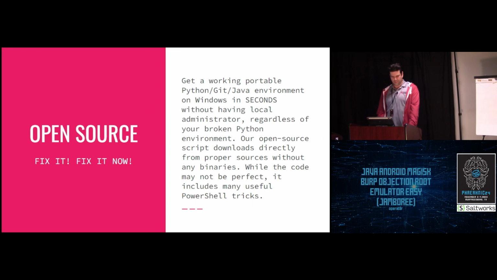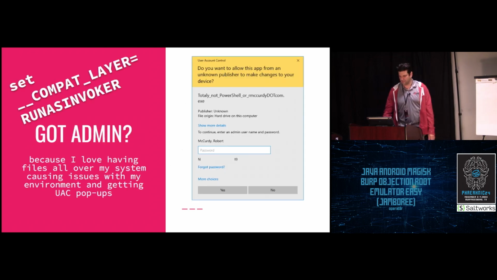Yeah, and there's no shenanigans in here. We'll talk about that. Just a few PowerShell tricks and a few apps that you can look at the source code for.